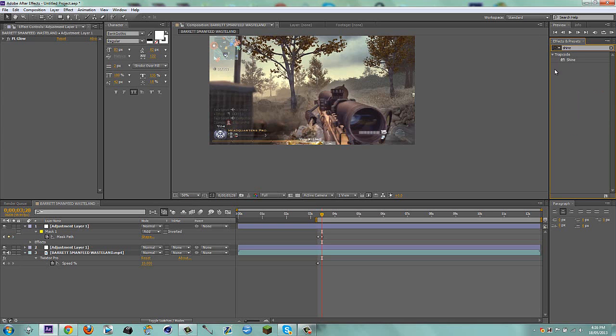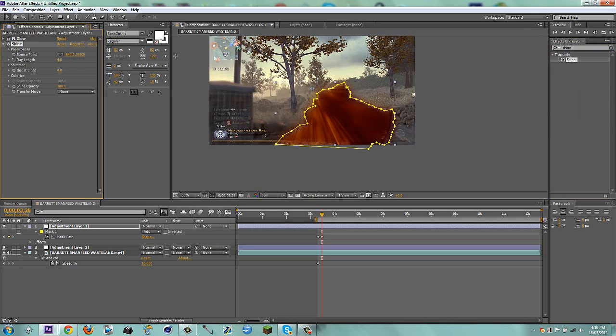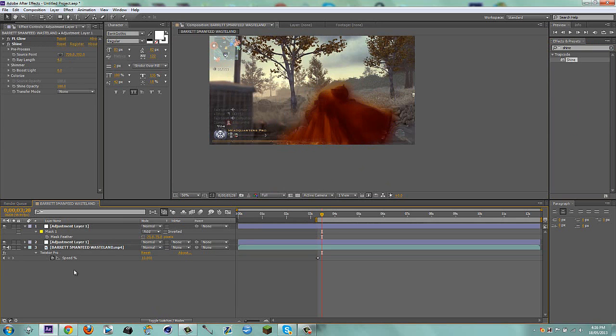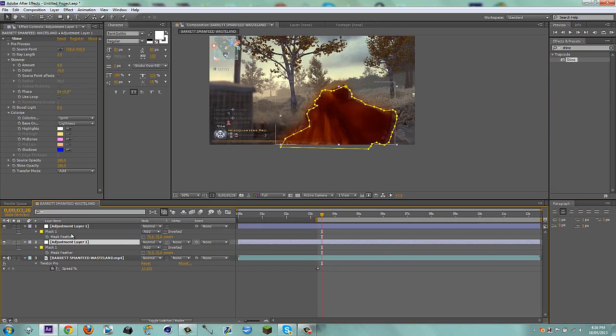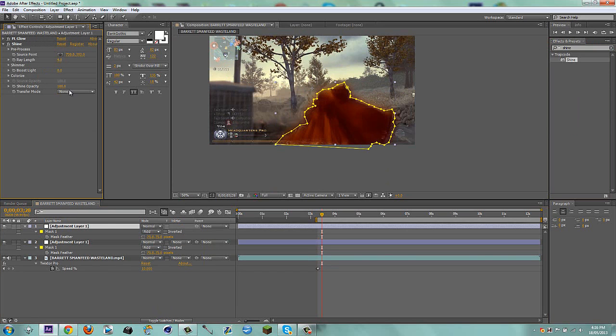shine. Okay, bring that on the gun. Okay, so let's bring this to about here. Let's go to our feather, on our mask, sorry. Oh wait, no, one second. Okay, go to transfer mode, click add, so now we can see the gun.